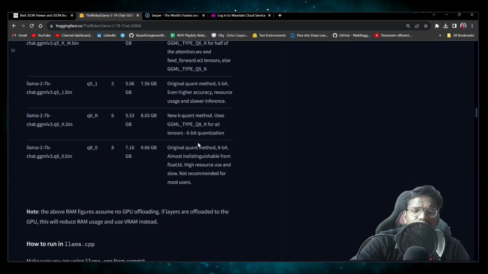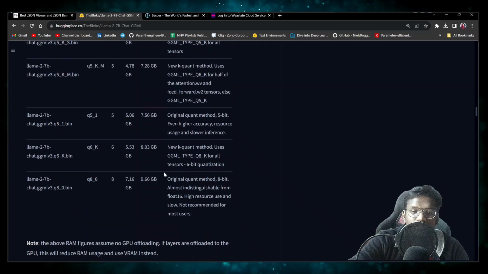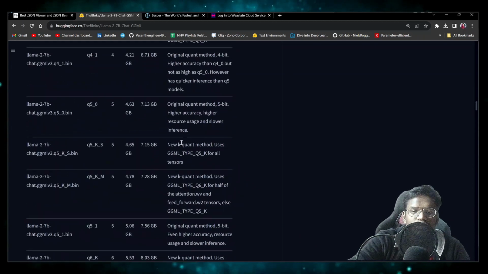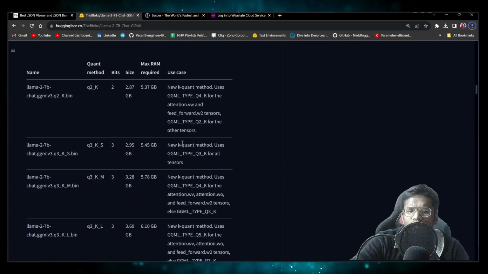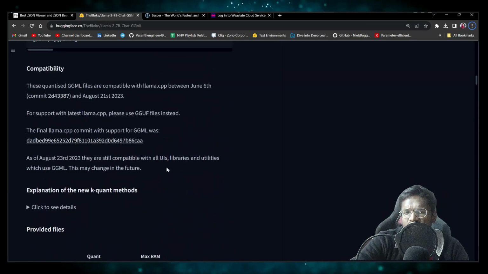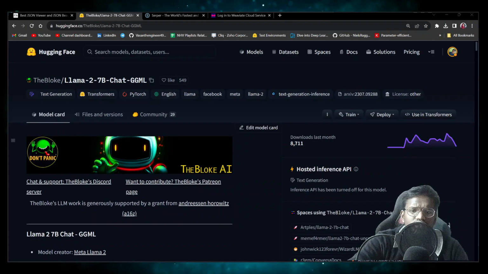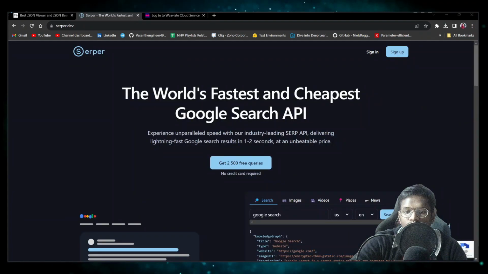But if you have high CPU RAM and a very powerful system, and you don't care about how slow it is but need accurate results, you can even go for Q8_0.bin. But it will take at least 10 gigs of RAM. So based on this you can choose, and if you only have 8 gigs of RAM, still TheBloke has got you, where you can use Q2_K.bin, which is only 5.37 gigs. So the first step is to download this and keep it in your local. Once this step, your first step, is done, the next step is to create an account in Serper.